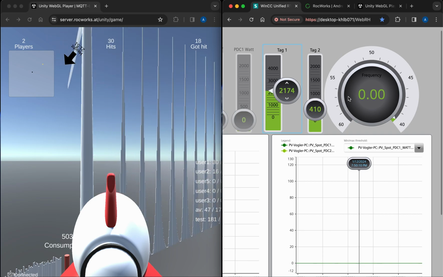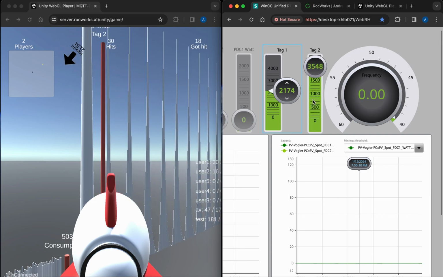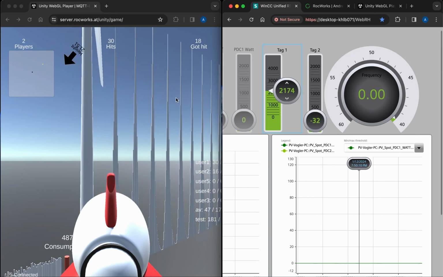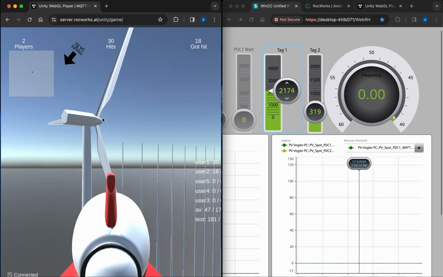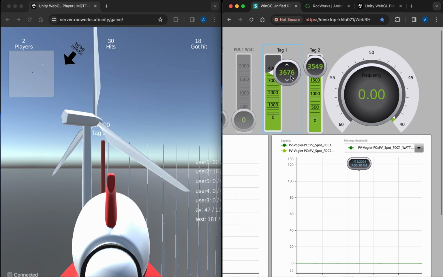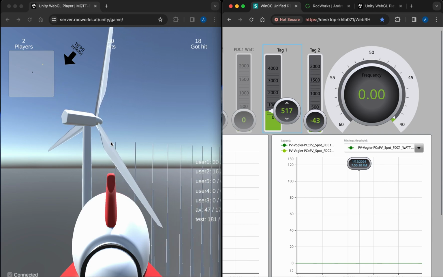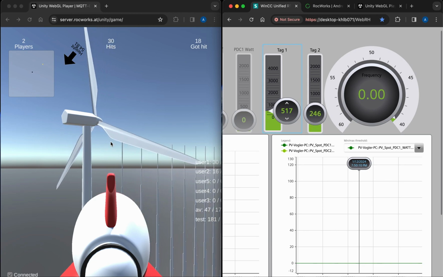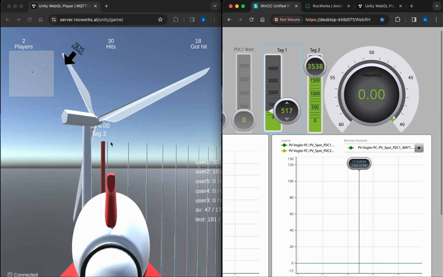Here we have the WinCC Unified screen. You see the changing tag on the right side, which changes also on the left side in the Unity application. And I can also control the speed of the wind turbine here. From WinCC Unified, I can increase the speed and I can decrease the speed. So this is some kind of a connectivity from Unity 3D to MQTT and also to WinCC Unified.